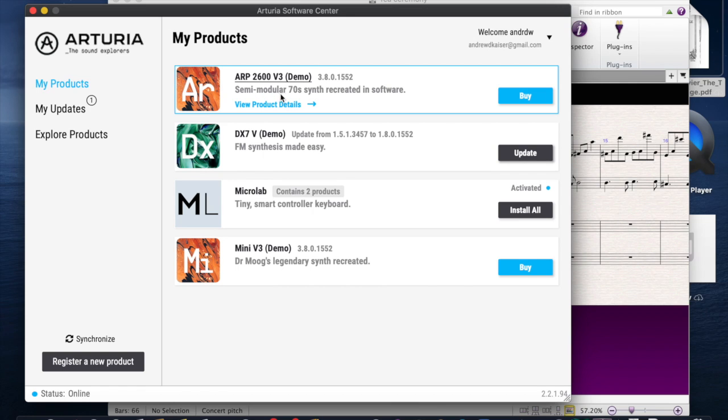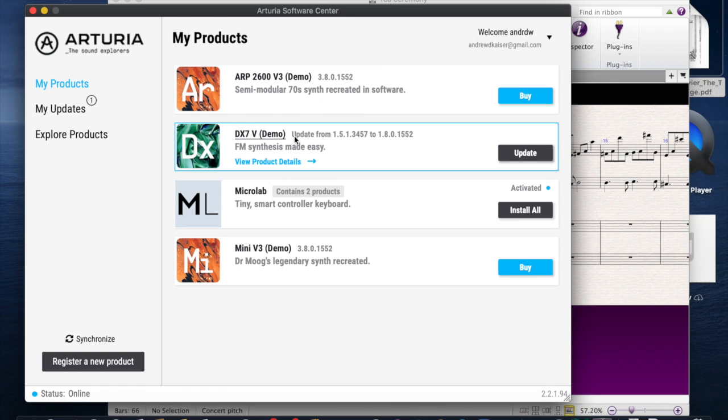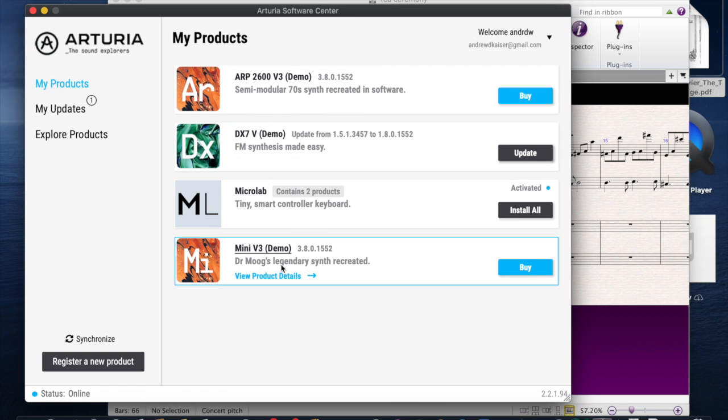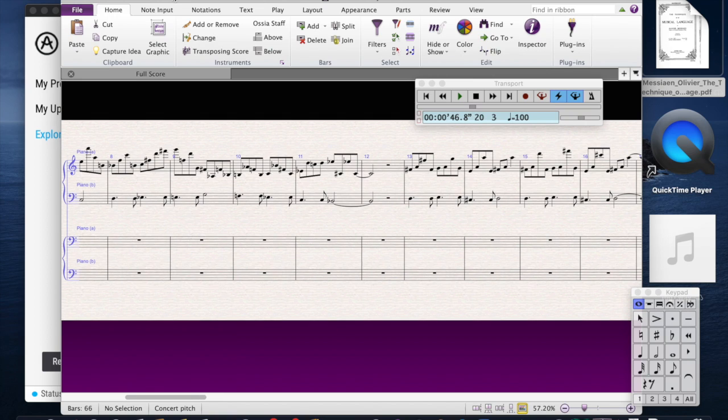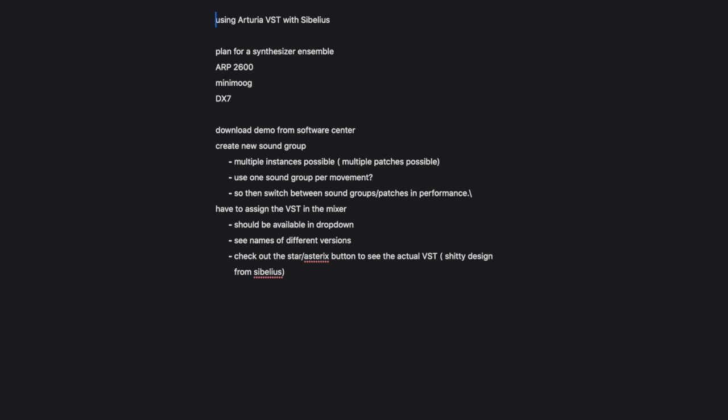But here, I've downloaded the ARP. I've downloaded the DX7, the Mini Moog. Then we move over to Sibelius. So here's my score, the tea ceremony. Now, first thing then, let me jump to my notes here. All right, download demo from Software Center, check.